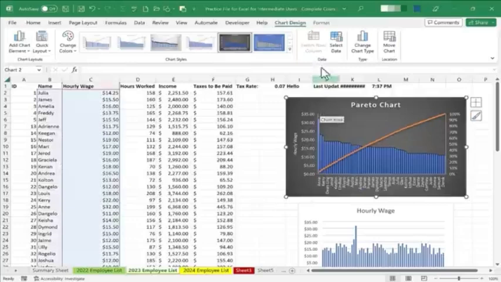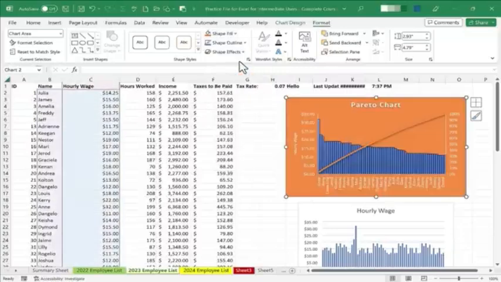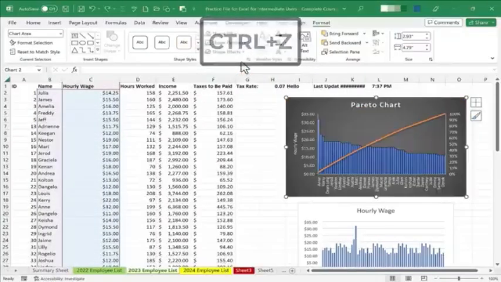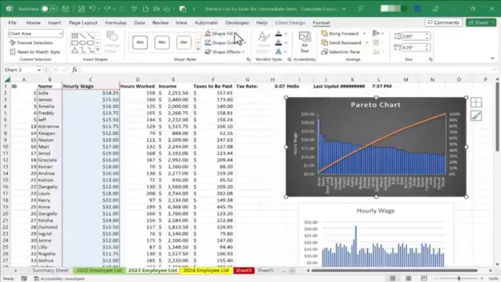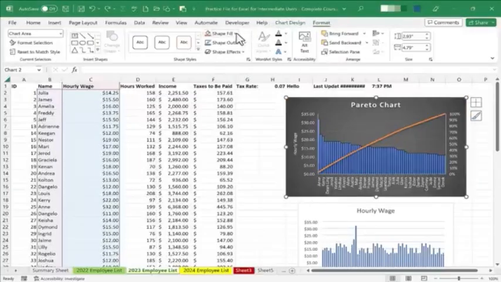Let's look now at the other tab that appeared once I created my chart and selected it. It's the Format tab. If I click there, I get even more visual elements that I can use in my chart. I can put in a shape fill. I'm not so happy with that change, so I'm going to hold Control and tap Z. But there are times when you want to make these kind of changes yourself rather than just using a predetermined chart design. So you can change the fill and the shape outline, shape effects.